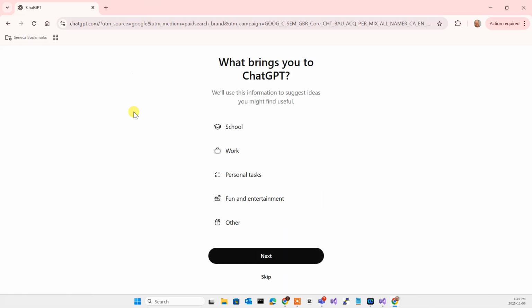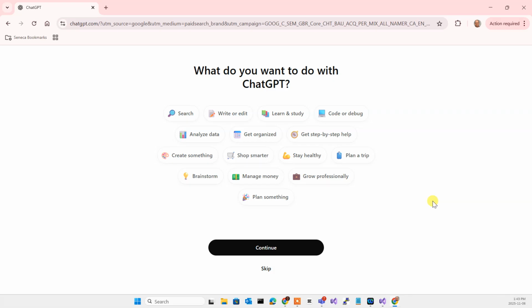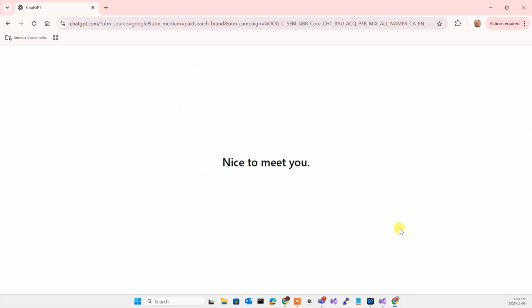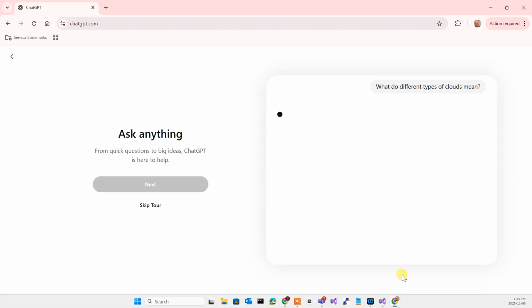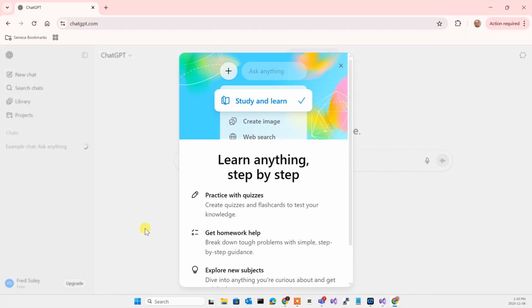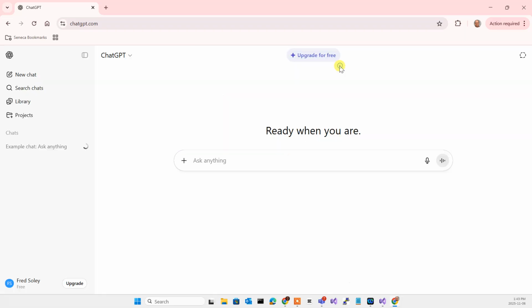The very first thing you're going to do is, when it asks what brings you here, I'm at school, so next. And what you want to do, I want to learn and study. Continue. Nice to meet you. It creates a quick tour and stuff. I don't want to take a tour, skip the tour. You can take the tour if you want. Continue. I'm going to come over here. Let's close everything over here.